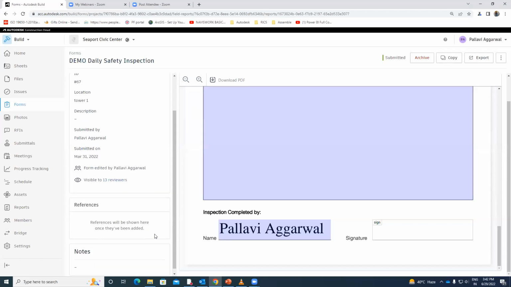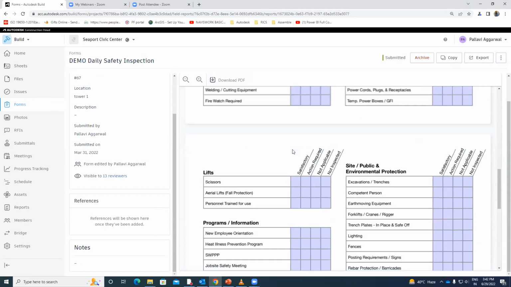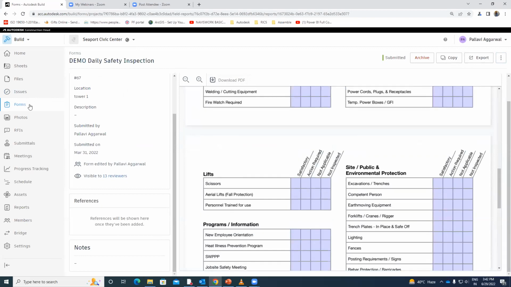And if we want to add more references, we can add references or, let's say, a note to it. These all can be downloaded, archived, exported, and we can add comments to it and activity status. So this becomes a detailed way of managing our forms in the platform, which can be any form, be it quality, safety, daily reports.